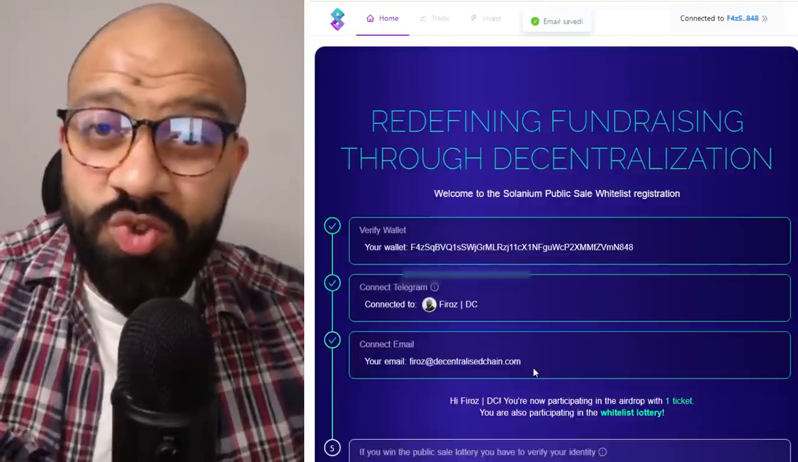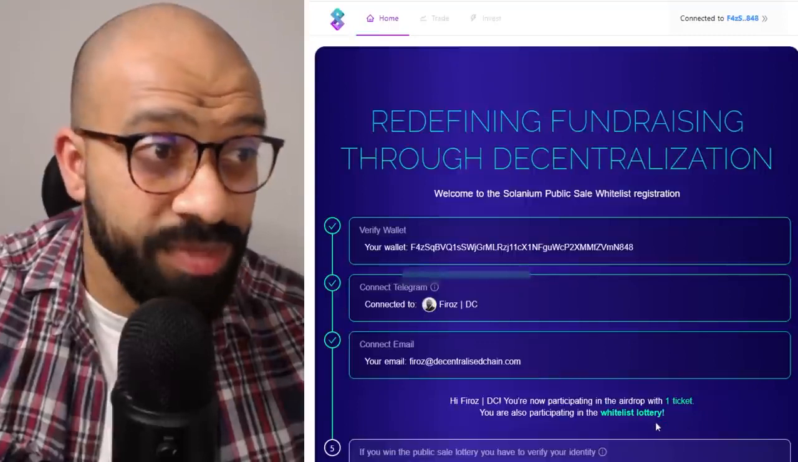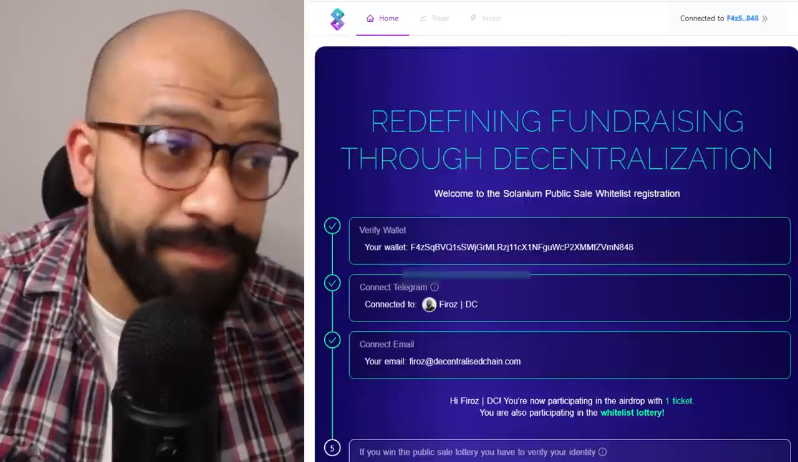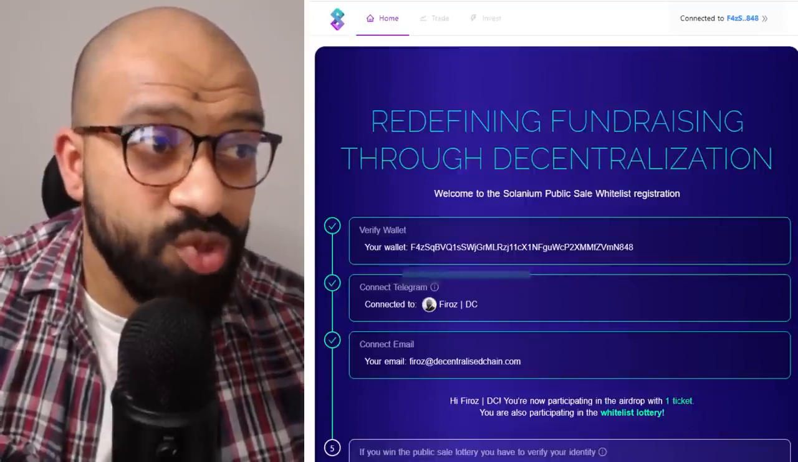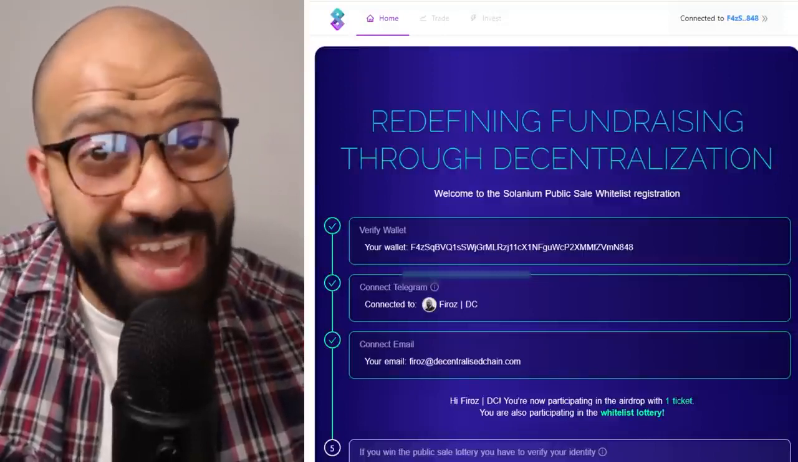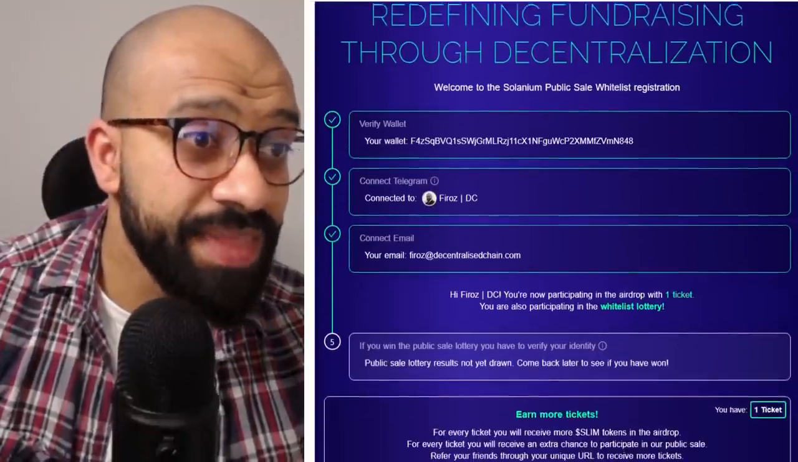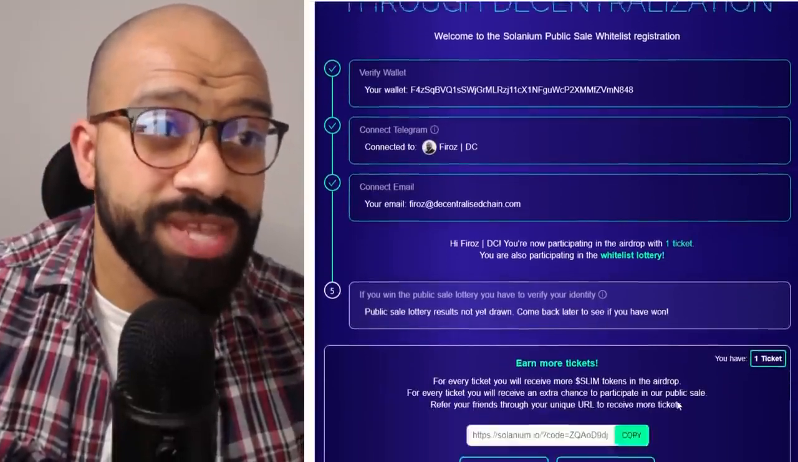By doing that, you've basically entered yourself into the whitelisting process, and the whitelisting process is a lottery. But also by doing that, you've earned 1 ticket, which entitles you to the free airdrop as well of the Slim tokens. And that's it. That's pretty much straightforward in terms of what you need to do.